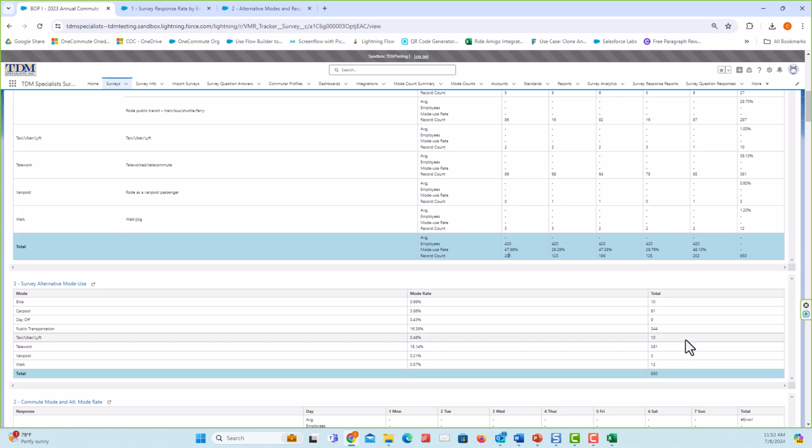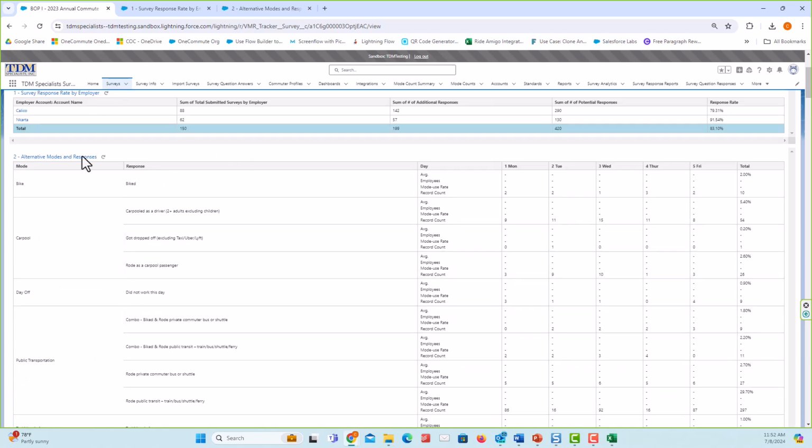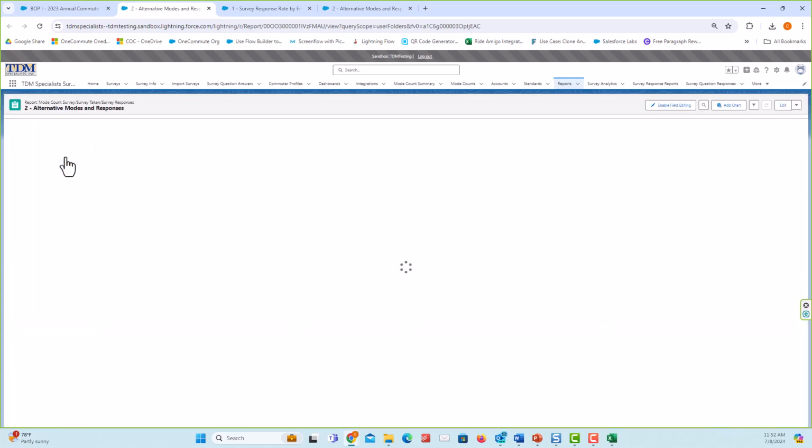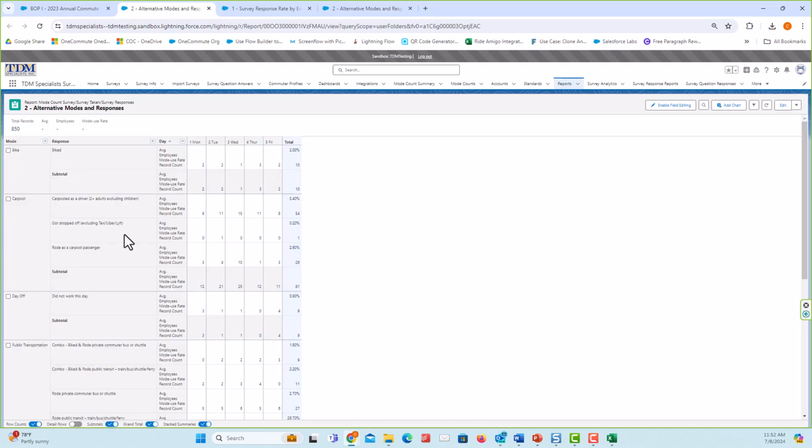If I want to, I can open this report as well. So when you open this report, it's going to look a little different than it did in that screen, but the information is going to be the same. So this is the view that you can download and you can paste into your report.